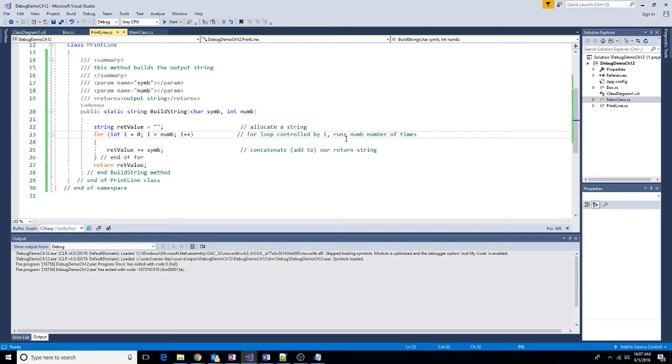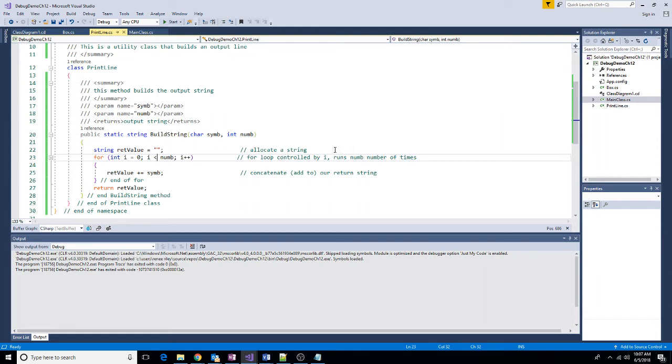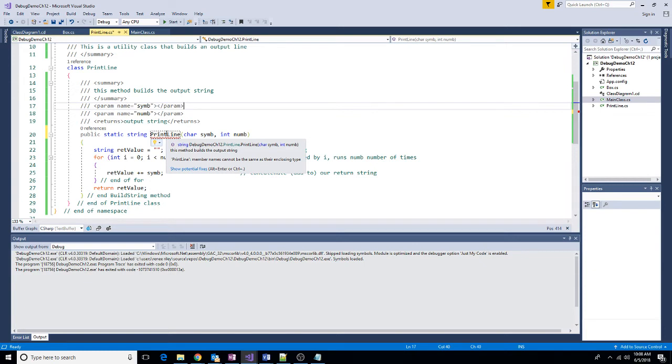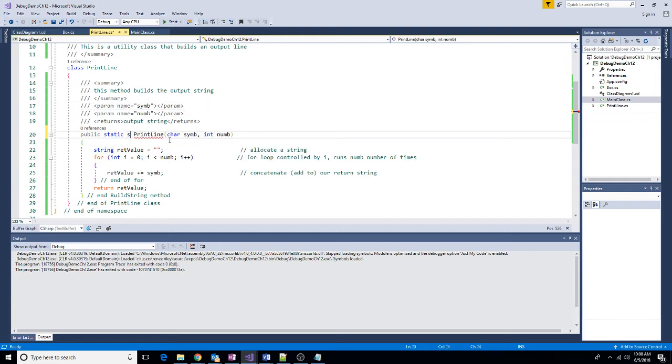There's another thing we could do with this to change it up just a little bit more. Let's try it. What if I name my build string the same thing as my class name? Can I make it be the constructor? Now it says it can't do that because it's a member name, but what if I get rid of this return string? Remember, constructors don't return a value.